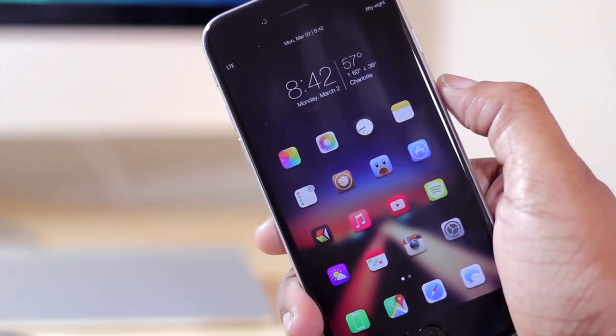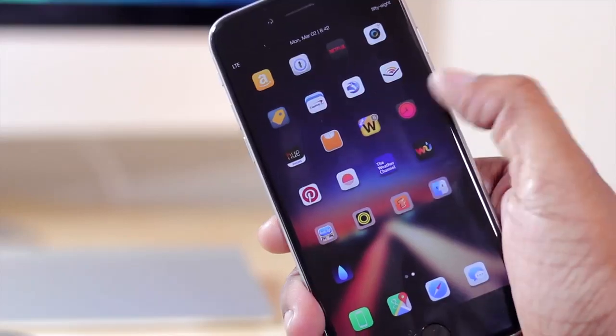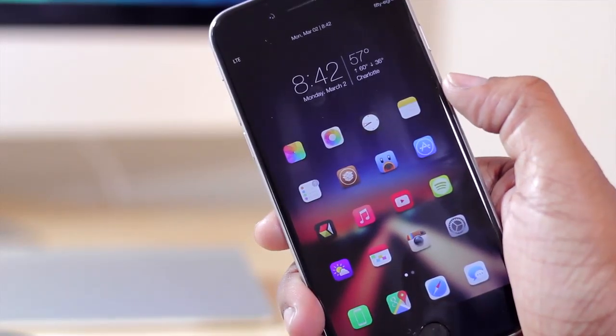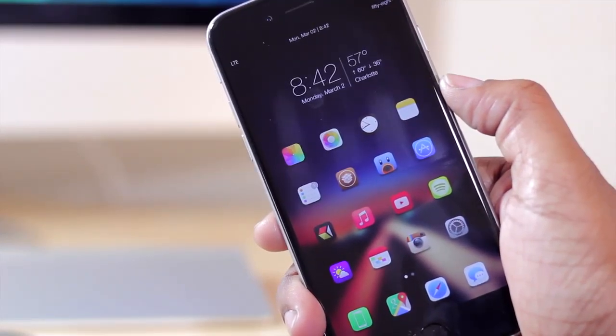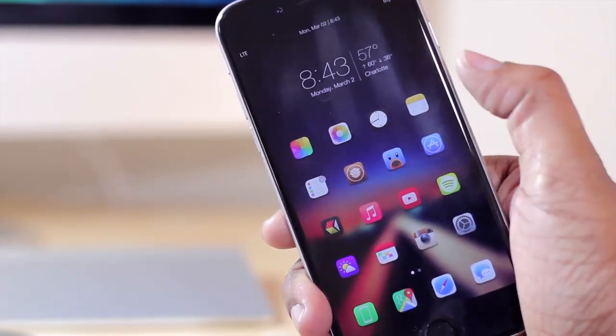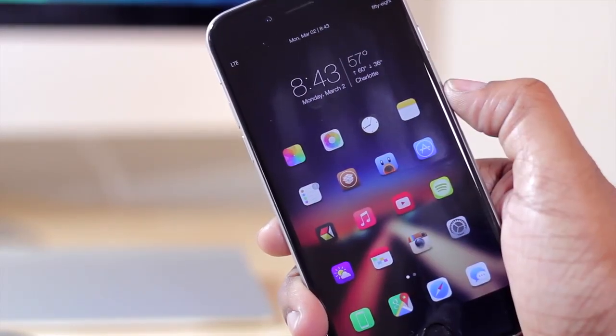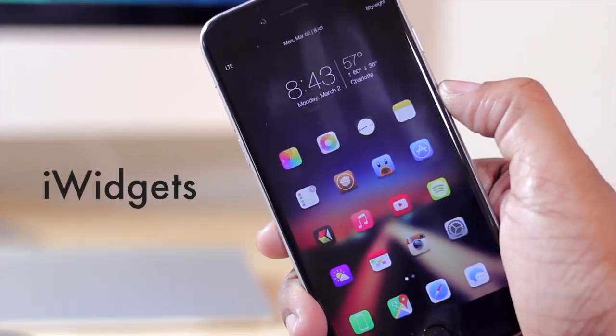I also use Springtomize 3 to remove the icon labels and also to remove the folder labels. Springtomize 3 also allowed me to adjust the size of my icons to 75%, so they're much smaller, which in my eyes gives it more of an iPhone 6 Plus feel on an iPhone 6. This little clock up here in the center was done with iWidgets, and I installed a theme called Stripe to give me the clock and the weather there.